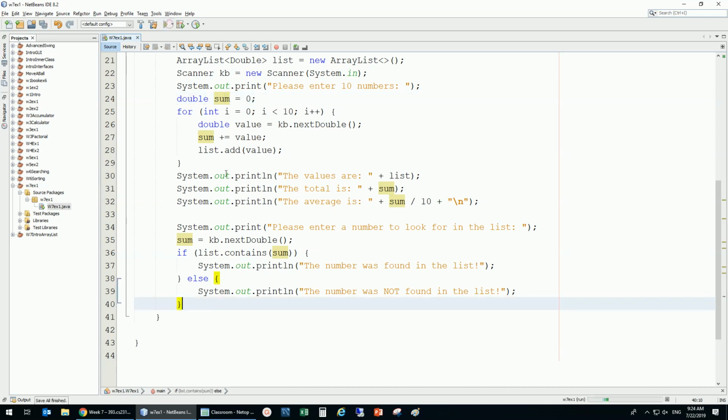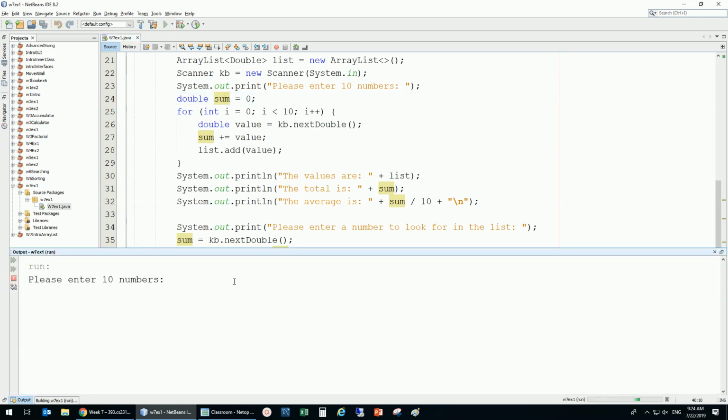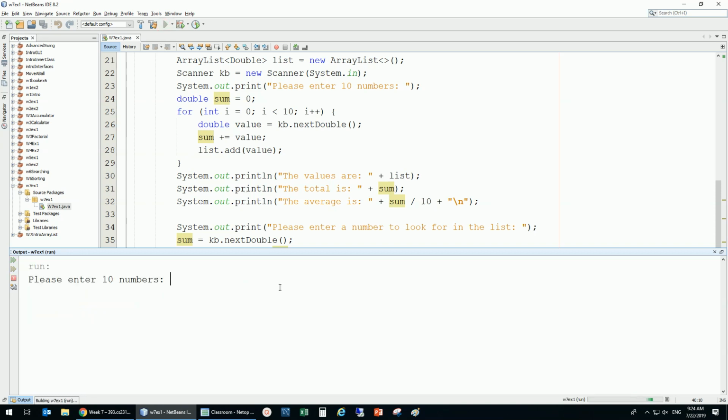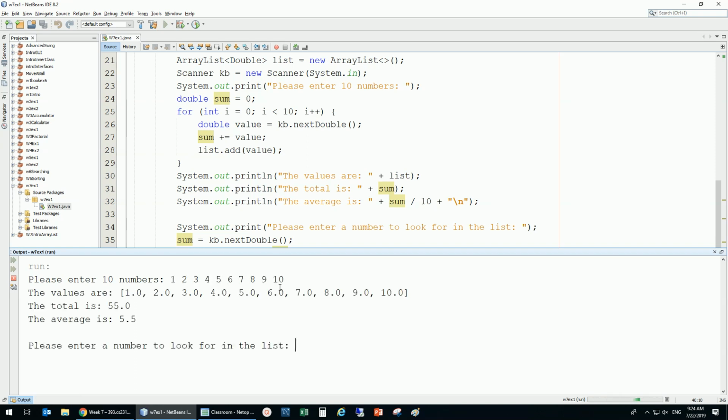Now I'm going to run it. I'm going to add those 10 numbers again. And then, please enter a number to look for in the list. So I'm going to look for 5.5. The number was not found in the list, which is great. And then I'm going to do the same because I would like to make sure that it works when I put a number that I find, let's say 9. The number was found in the list, so it's working.